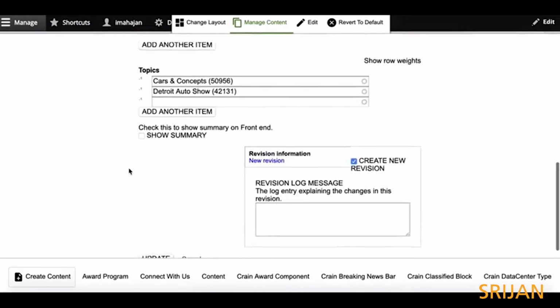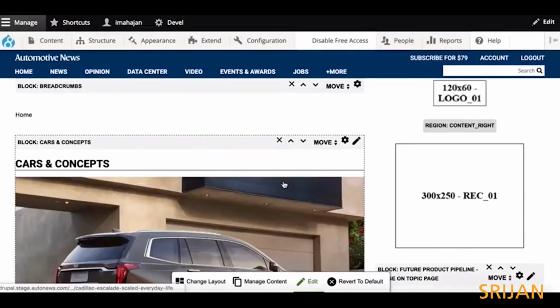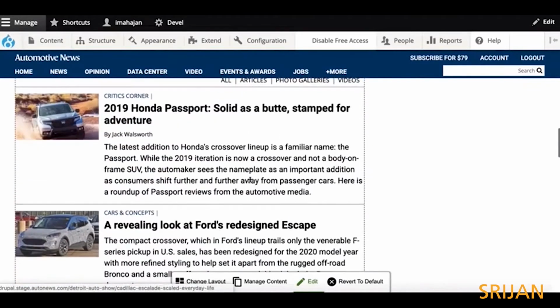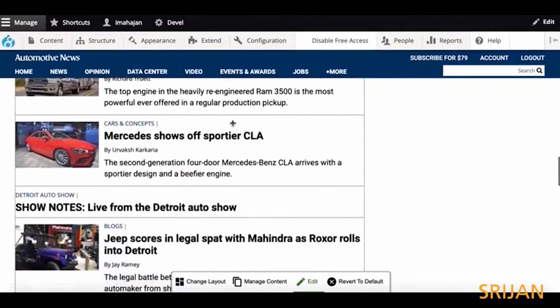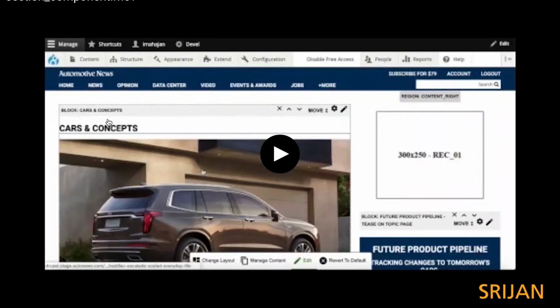Apart from the category and topic, there's also an option to show the summary. So you can show or hide the summary depending on how you want to configure the component. But you can see this is a different kind of component where editors are not manually selecting stories, but they're defining the taxonomy terms that will drive what content shows up, and they can also choose if they want to filter the content by a particular content type.